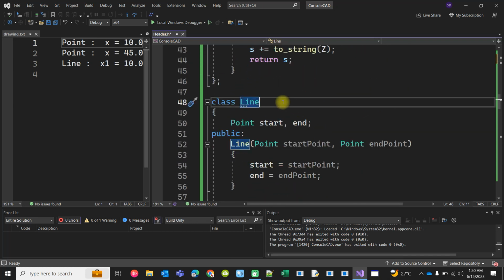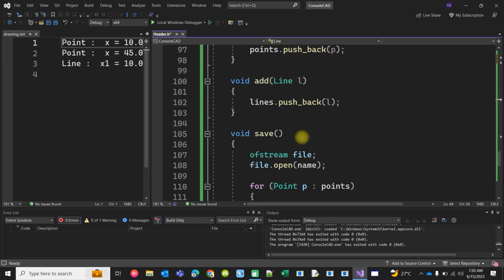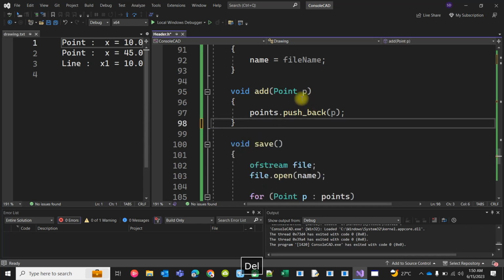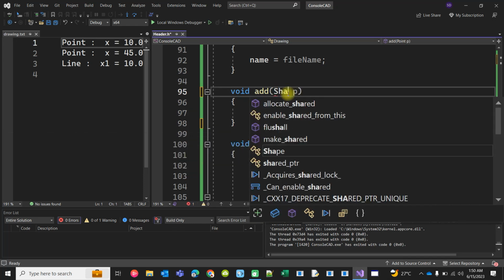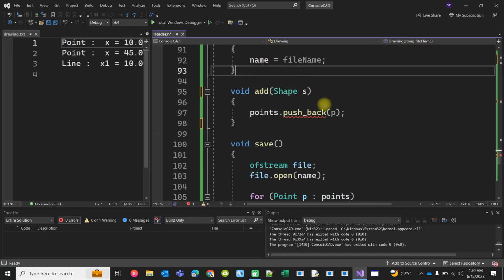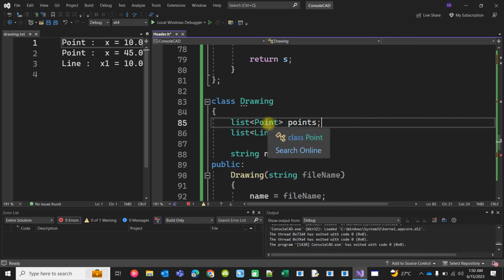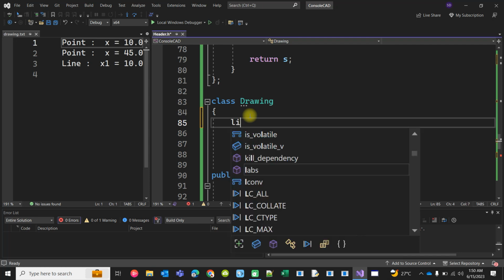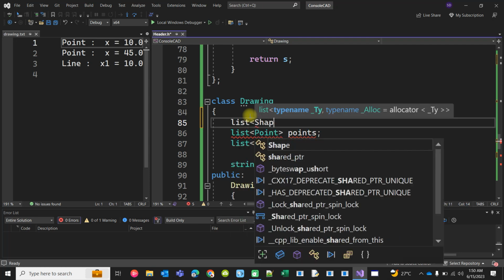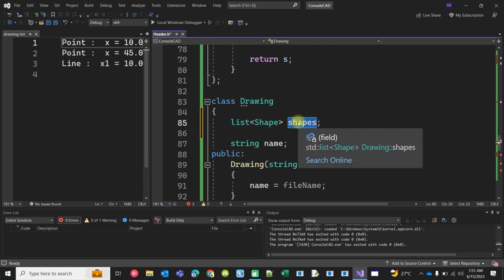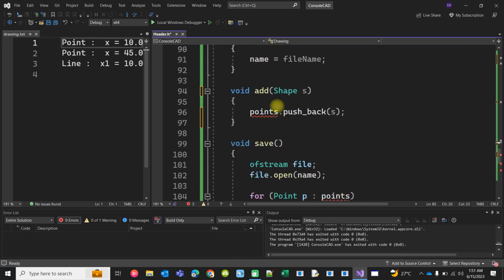Once we do that, actually we don't need to take two overloaded methods. In a single method, say shape S, we can push it to where. Now it is a list of points, but here I want to take a list of shape. It will be shapes actually. So there will be no points, nothing. So we can actually store all kinds of geometries in the shape. So add function is complete.